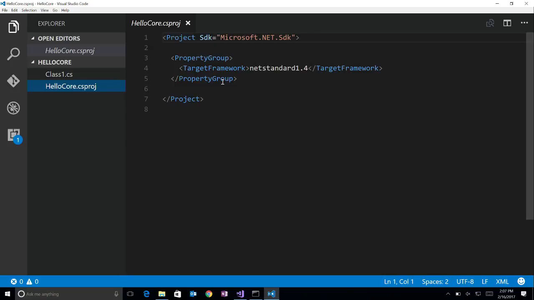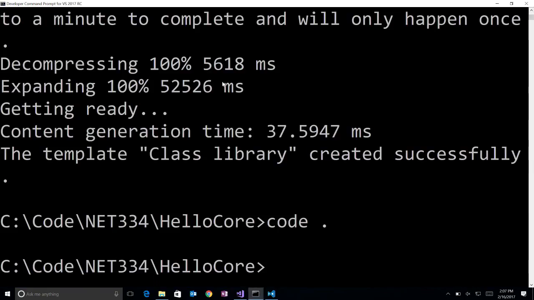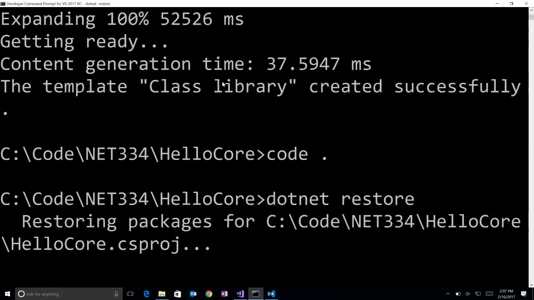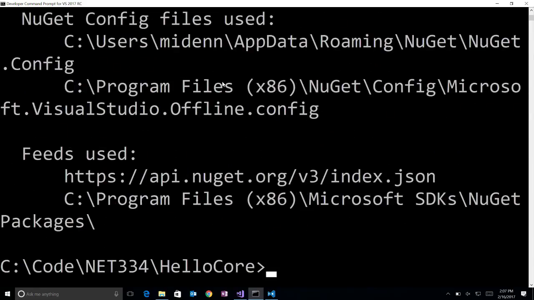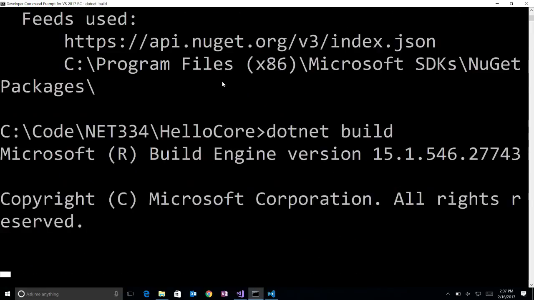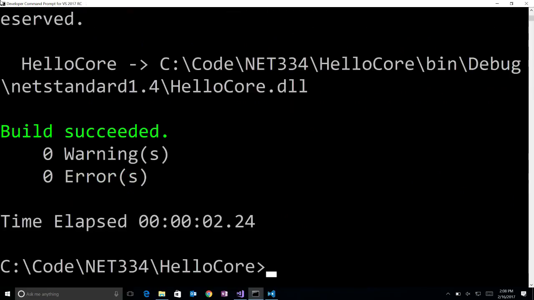The first one up the top is SDK equals Microsoft.NET.SDK. That is a shorthand way of bringing in a whole bunch of targets which are required to build a .NET Core application. The other one is the framework that you want to target, for example. And so I can go .NET restore, and that restores the packages from the public feeds, and I can go .NET build, and now it will actually go and produce a DLL file.